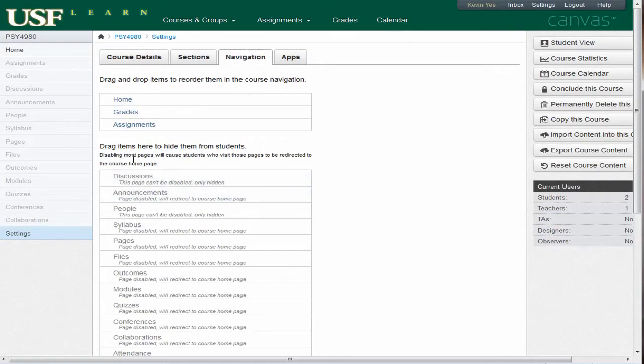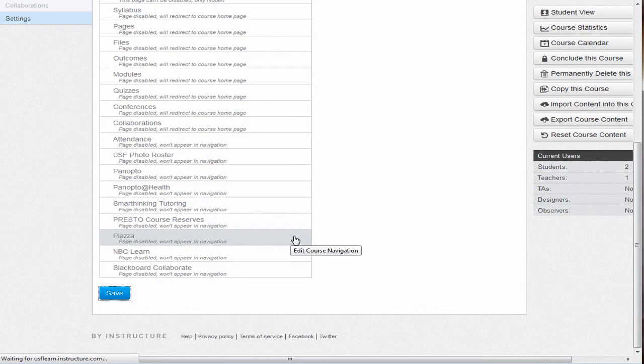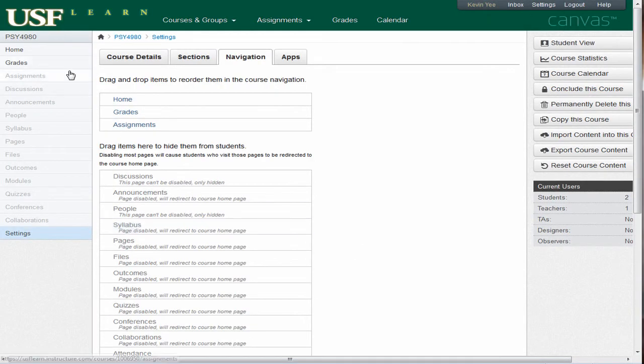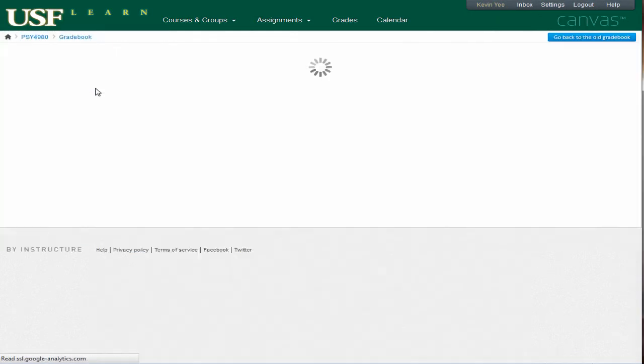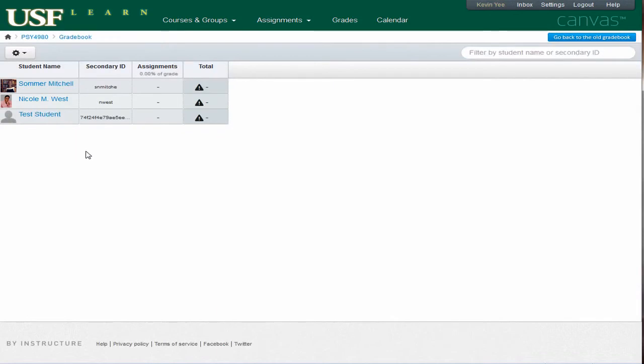Whether you have other things visible or not is up to you, but these must be visible for you to work with them. And then click the Save button. Now you can maneuver over to the gradebook directly. The assignment button wasn't lit up because there's nothing in it.